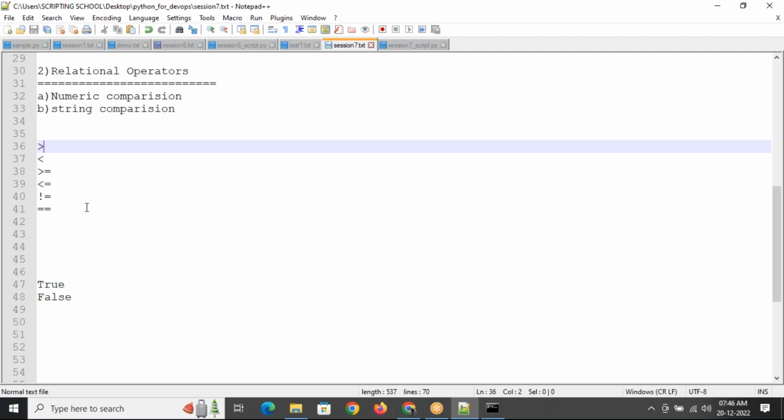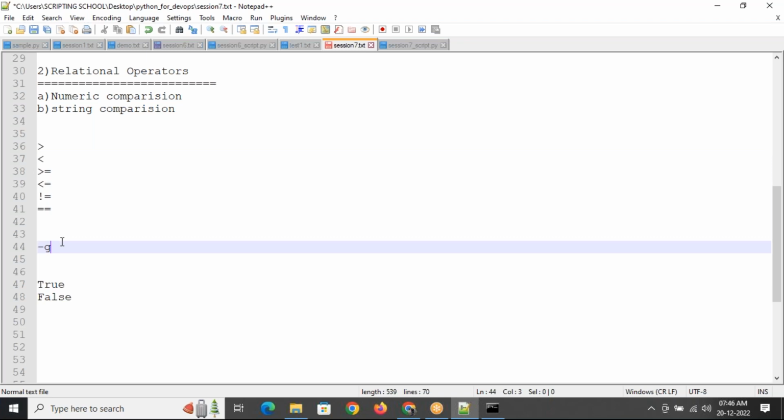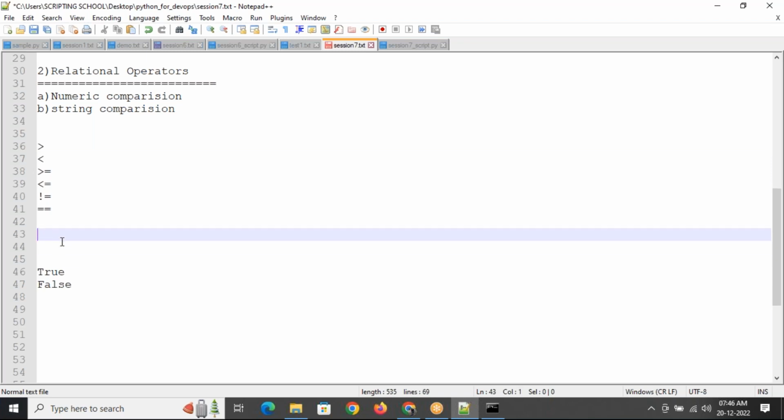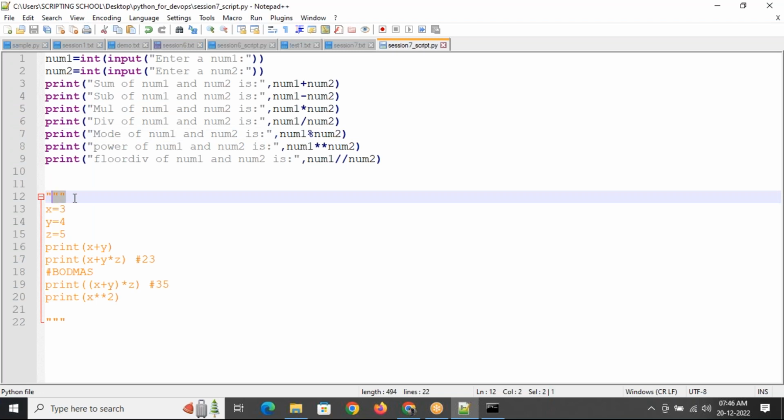Even if you know shell, we use two different operators. Symbols we use again, we use -gt, -lt like this in shell. But that is not required here. Simply we use only symbols. Now we'll try to understand here.